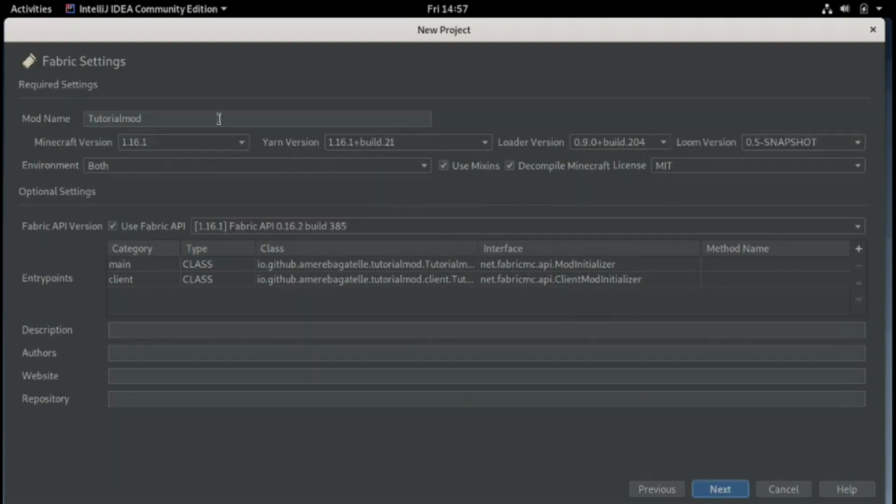And next we'll see this screen that says fabric settings, and we will want to change our mod name. This is the full name for your mod, and you can make it however you want. I like to do no spaces, however that's totally preference. You can have spaces in it, it won't matter. However, I just prefer it that way.